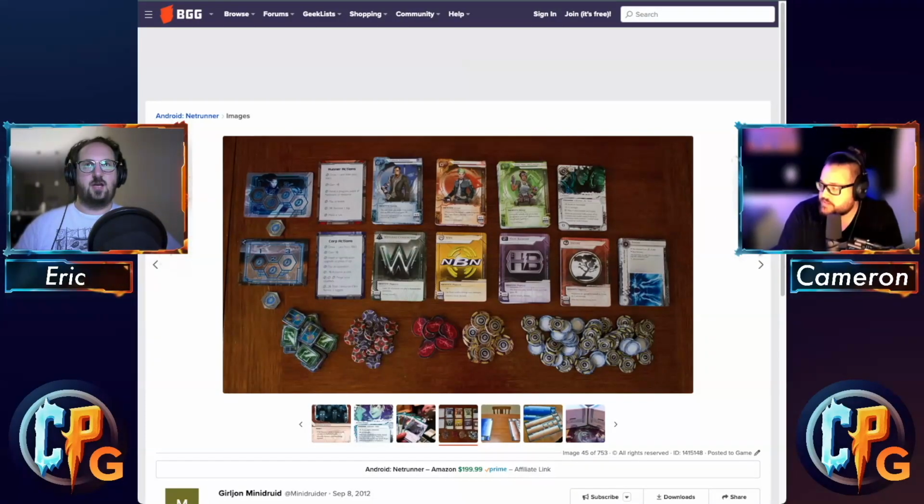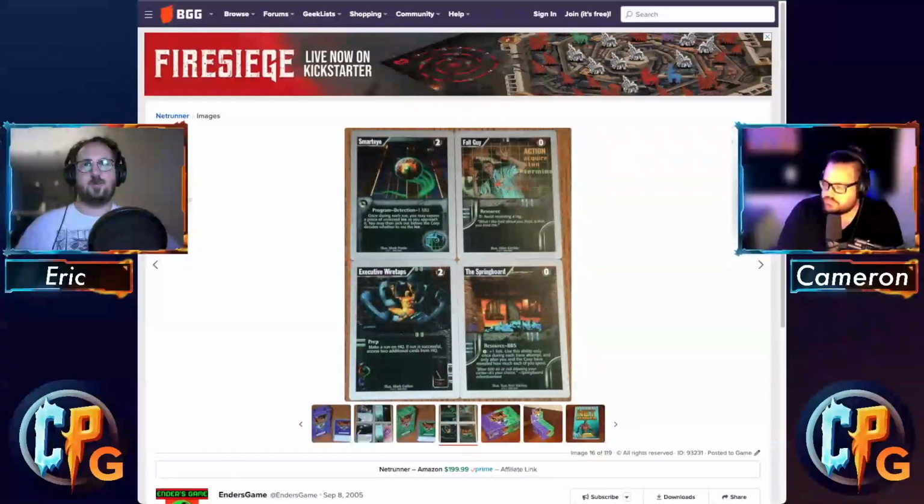Yeah, it's good. There's nothing like it, and this game has been discontinued by Fantasy Flight Games, but it is living on through a fan-based organization called Nisei, and they are keeping it going and releasing new cards and new sets, and they're keeping it alive. But honestly, shout out to Richard Garfield for bringing us the original game.